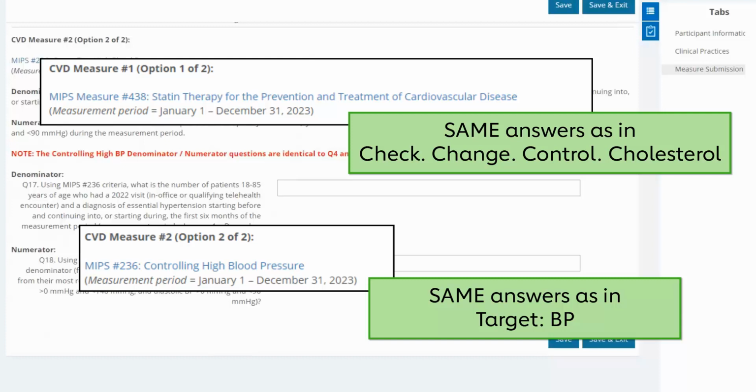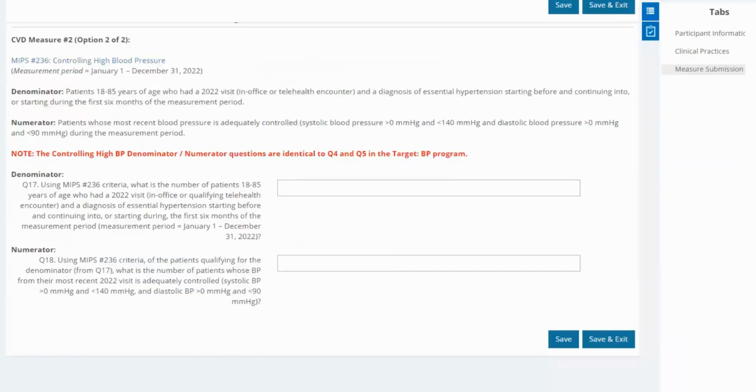Note that these measures are identical to those included in our other outpatient programs, Target BP and Check Change Control Cholesterol, so you may already have this data easily available. However, while these measures are included in other programs, the data is not shared between programs. It must be re-entered into the Target Type 2 Diabetes form.